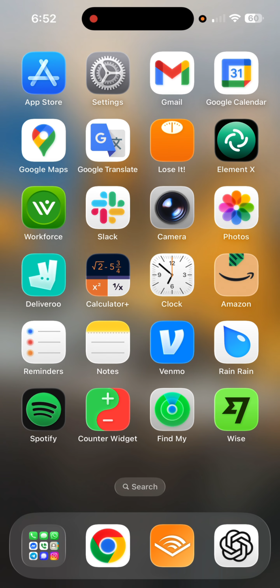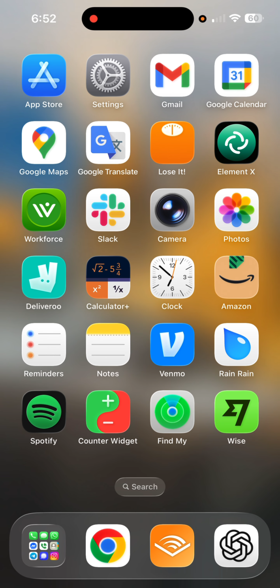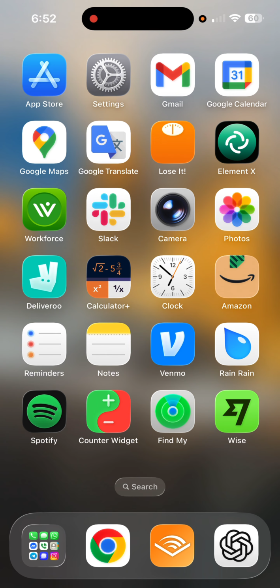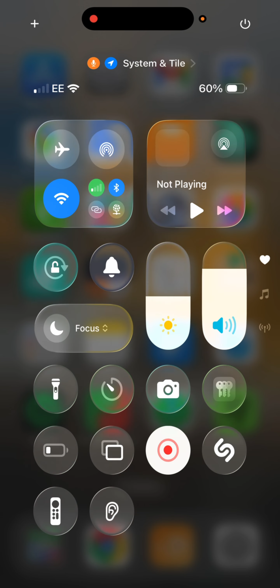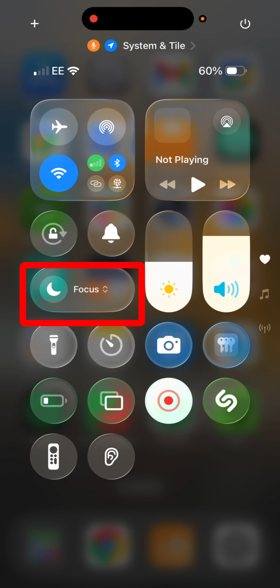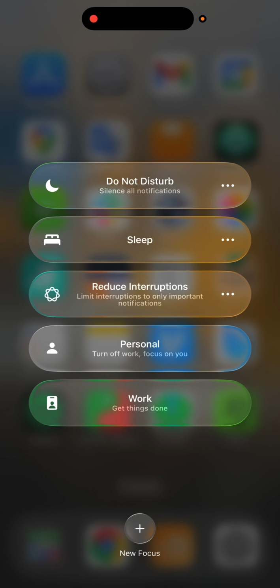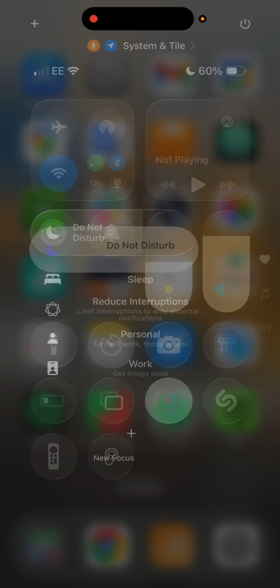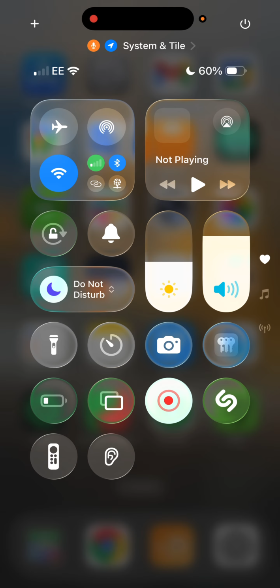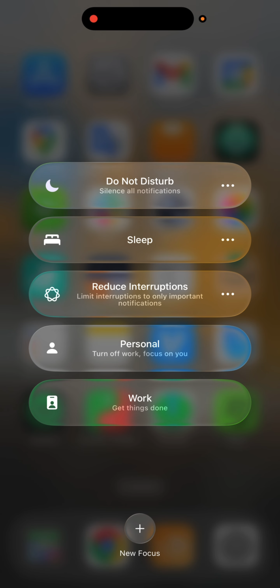Okay, so first thing, swipe down from the top right of your phone to reveal the control center. First thing is look at where it says focus right here. Make sure that's not turned on. Make sure it's not set to do not disturb, sleep, reduce interruptions, or anything else. If it looked like this, that's why you're not getting notifications. Click it and turn it off.